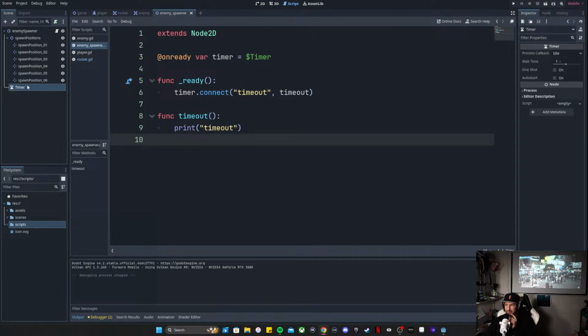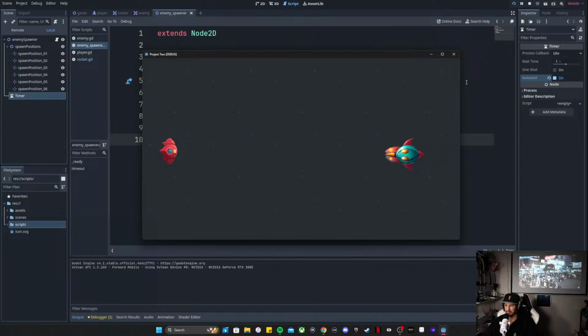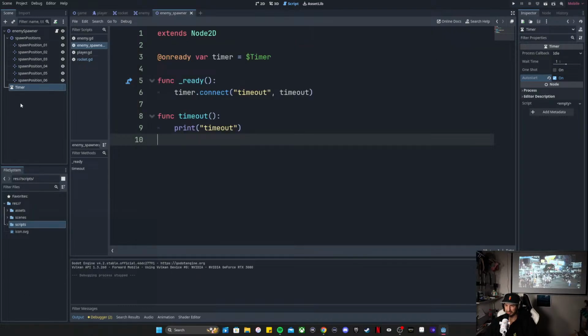Oh, okay, maybe that's right. We have to go here and set auto start to on. That could be why it wasn't working. Okay, let's try that again. No, it still didn't work. Somehow I didn't connect this properly.